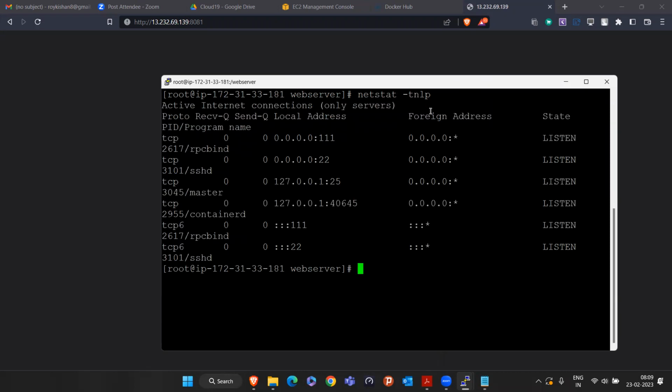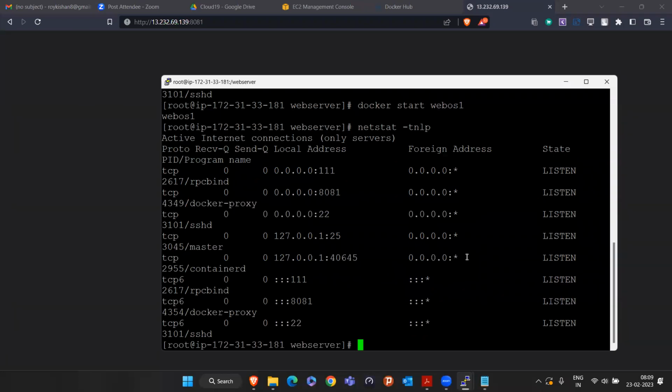netstat -tnlp. You see here port 8081 is not visible, right? Because the Docker container is stopped, there is no docker-proxy. Now again, somebody is coming here: Docker, can you start this WebOS 1 again? I will start it, and if we do netstat -tnlp, you'll see that port 8081 automatically came.